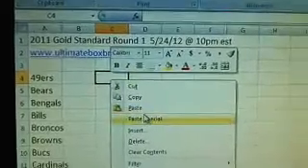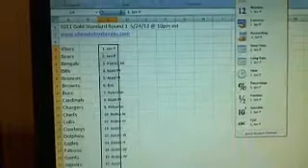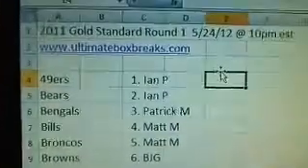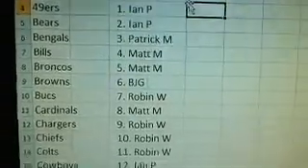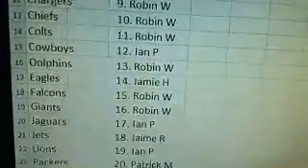We'll jump back over to the gold standard round one. We'll just paste you guys in there. And here we go. Blow it up a little bit. And so here is round number one. And like I said, I always print these off and show them before each one of the breaks as well.